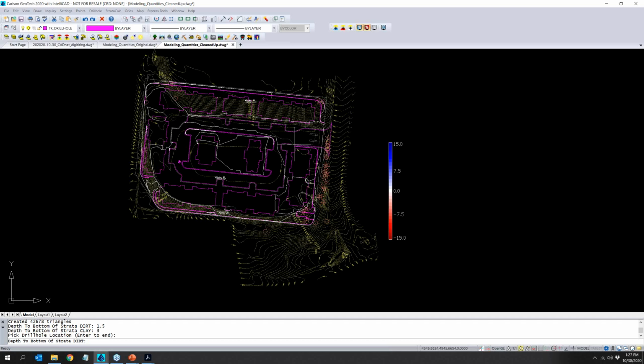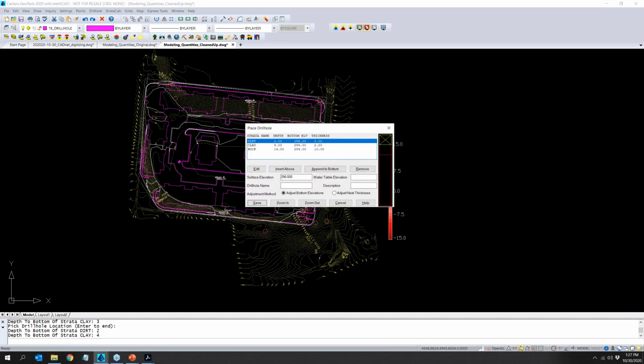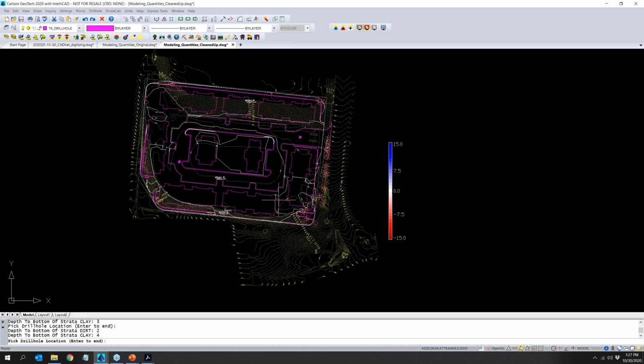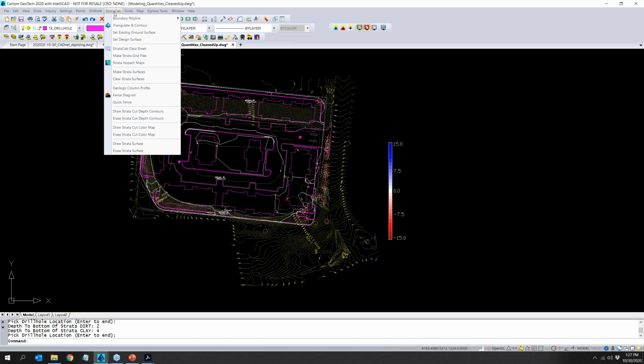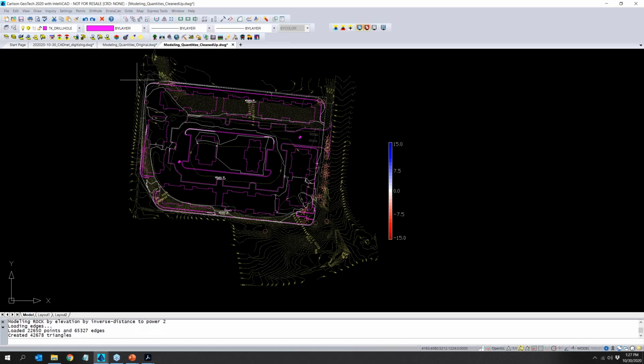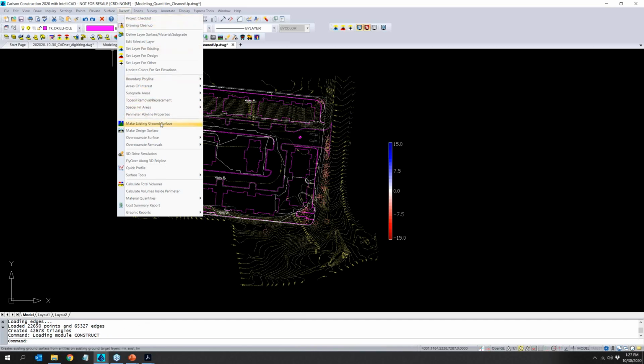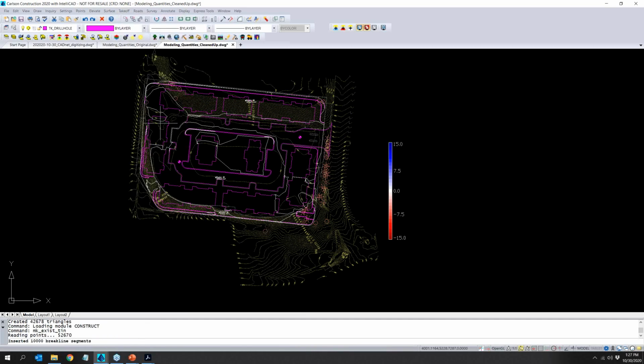And we'll just say 2 feet. I'll do 4 feet. Save that. And this soil, we'll just do that. And then strata calculations, I can make my strata surfaces. All right, and then this is the trick. I think I'm just going to go back over to Carlson Construction and remake my surfaces.